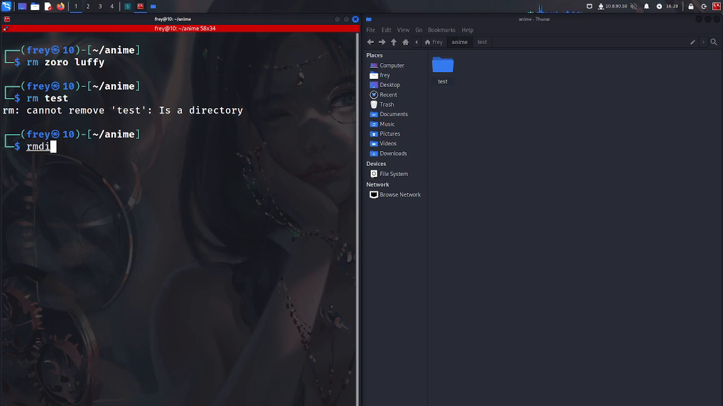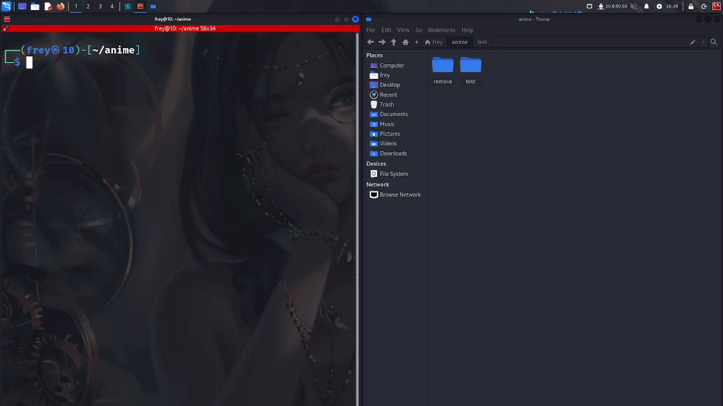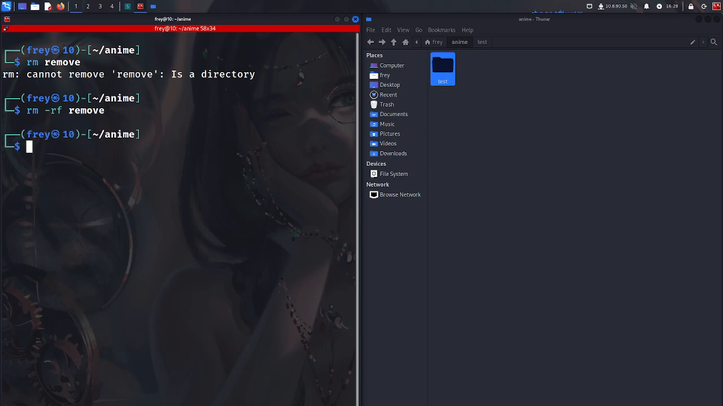Well, let me make 2 directories so we can remove them. Name it remove, clean it, and let's try to remove the first one. If I do rm remove, it's not able to remove it, but if I do rm -rf remove, it's gone. Bye, we will see you in hell.